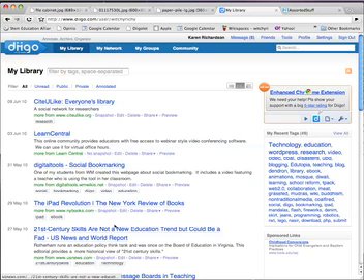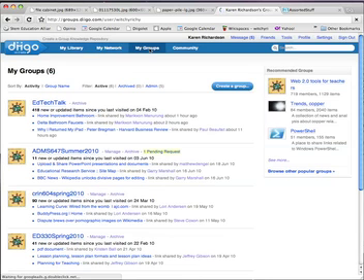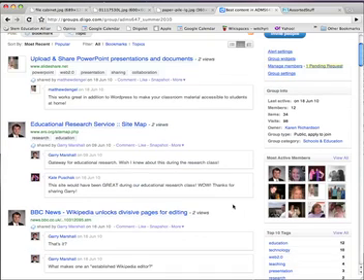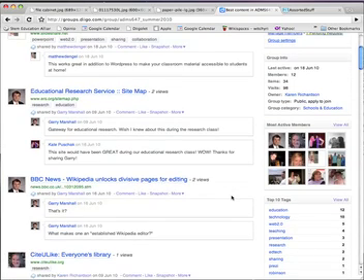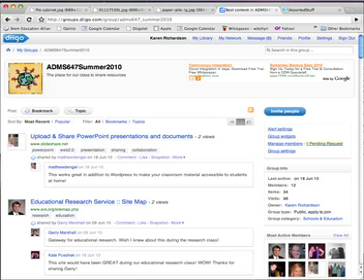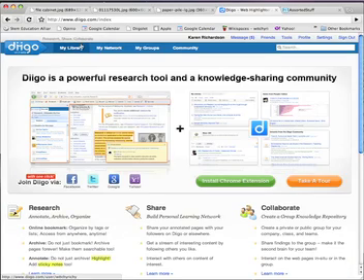And here's all the various bookmarks that I've posted. Of course, I'm part of a group with you, and I can always go ahead and click on my groups and bring up our summer groups and notice that people have been sharing things along the way as we go along. Now, one of the things you've probably noticed about Diigo is that it often asks you to assign tags to things. So let me just go back to my home page here, or back to my library.